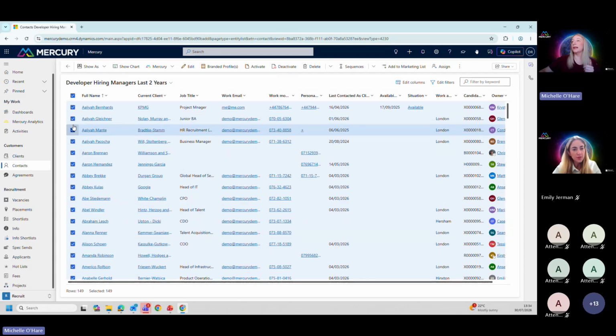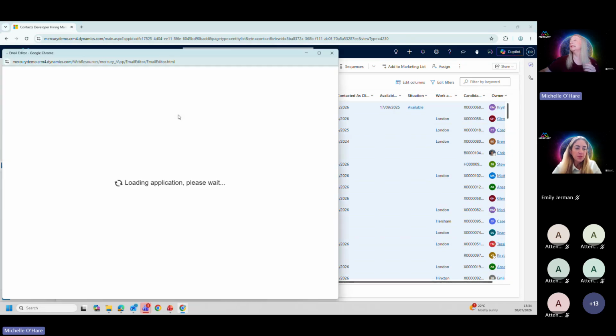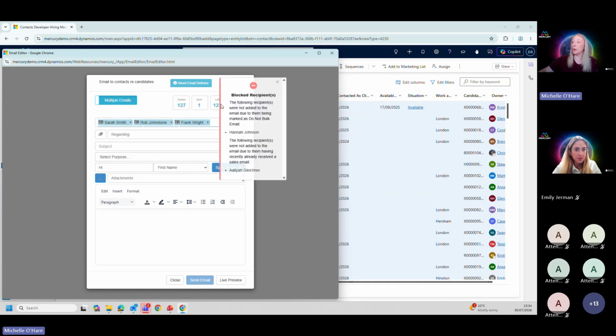If I'm going to mail shot, I can select everybody. I can go to the Mercury button and then choose to email to client contact. I can then launch that. That will create an email for me or pop up with a function. It tells you anyone that's been asked not to be emailed.